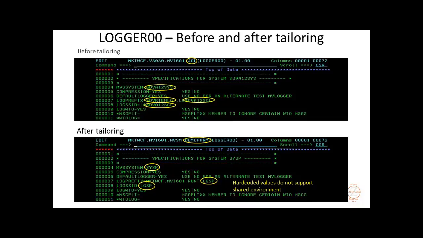The top screenshot illustrates the skeleton member that OSI creates in the JCL library. The bottom screenshot shows the Logger 00 member as it's created in the UBMC PARM dataset after tailoring. This is done during execution of the $445 copy job.